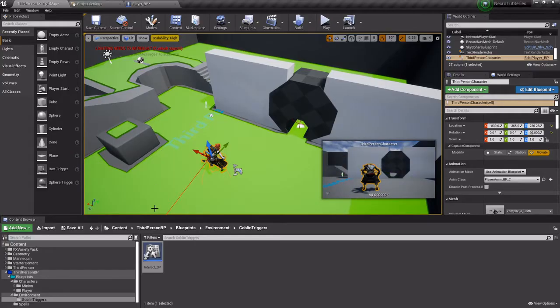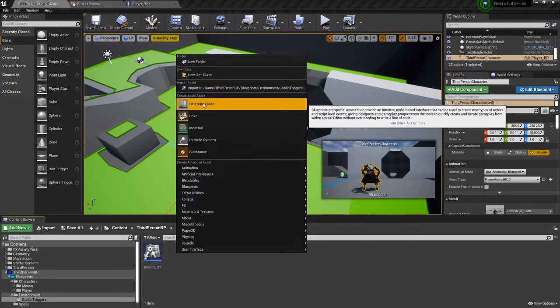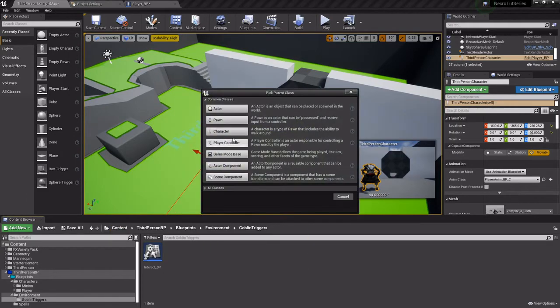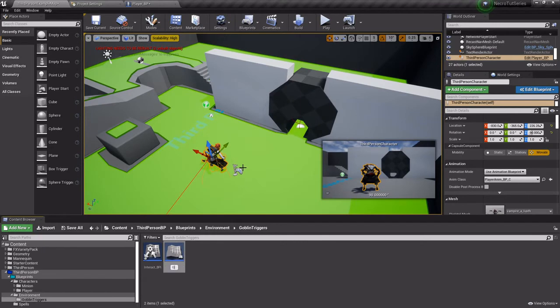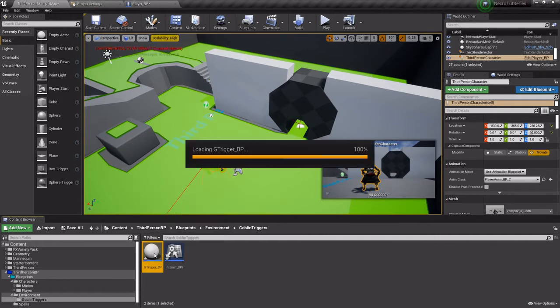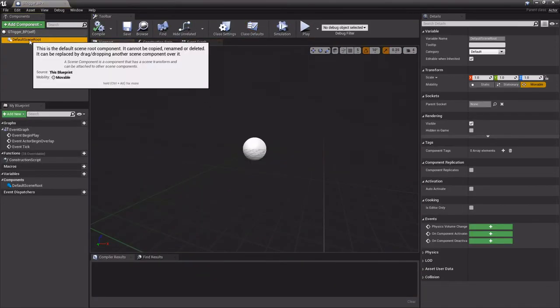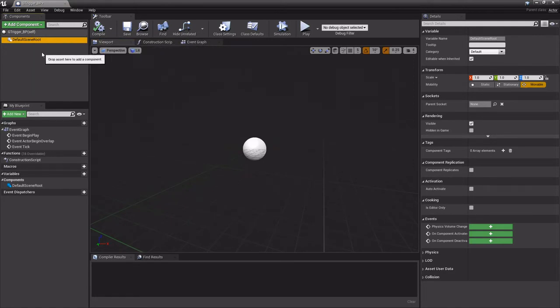Alright, so now let's create another blueprint back out in our Goblin Triggers folder. Blueprint class, actor. I'm going to call this gtrigger_bp. I'm going to open that up. And I want to add a platform to identify where I need to send the goblins, and a little box collision to register overlap events.